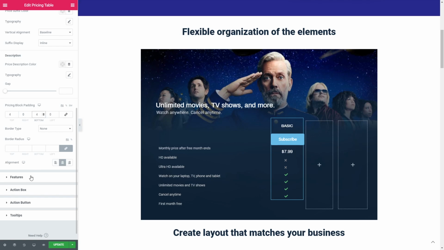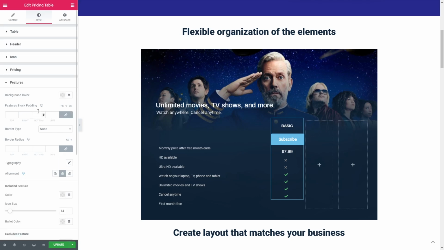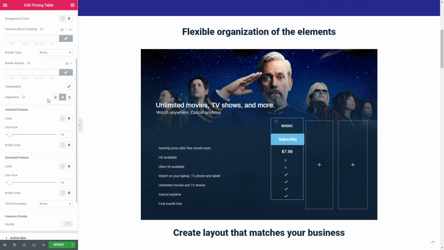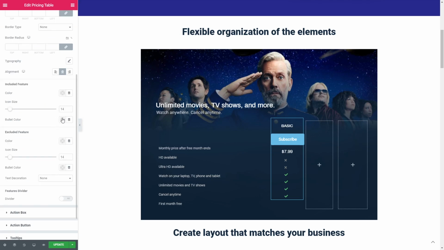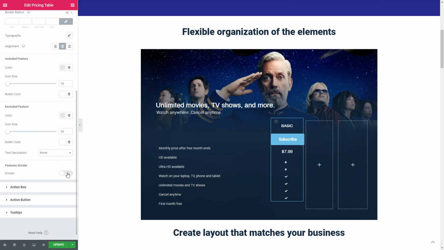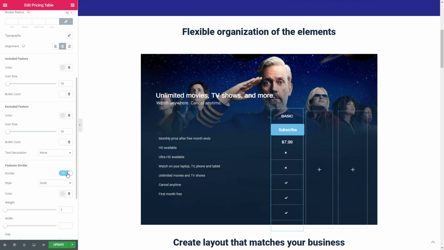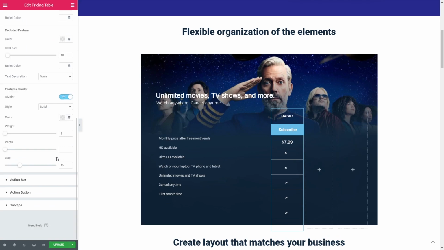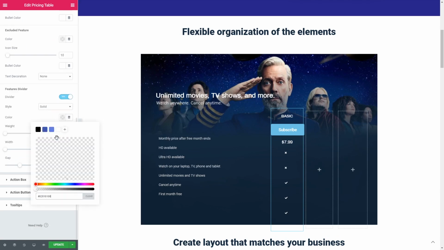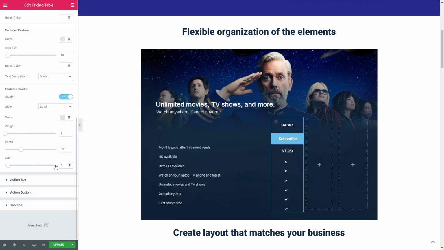Alright, features. As we have no text here, let's go straight to the included and excluded to pick a bullet color and change its size. Now there is an option to add lines and actually some space between the features if it's needed. Let's toggle the features divider. Here you can set any color you want, I'll make it completely transparent and adjust the gap between the lines.